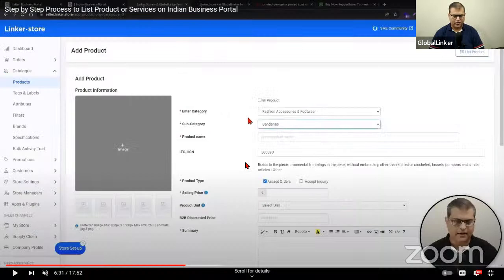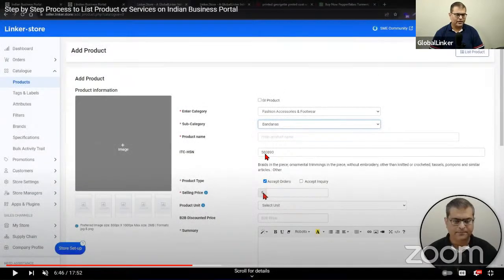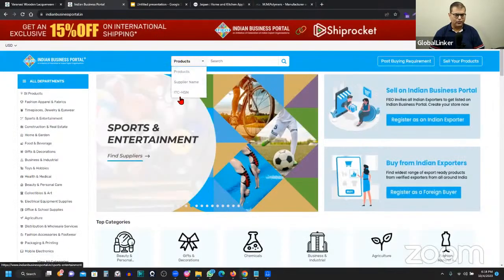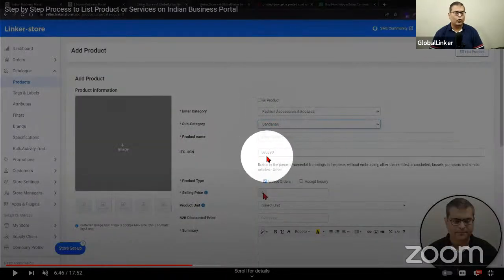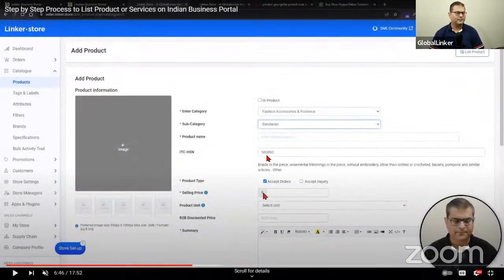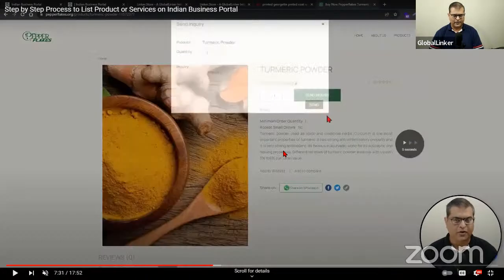And then you have to enter the product name. HS code is another very important field which you are seeing here. HS code is a search criteria on Indian Business Portal. So here you can see the ITC HS code. You should ensure that you are adding the HS code. When you select a category and subcategory, the HS code gets automatically populated. But in case it is incorrect or it is not populated by the system, then you can import it as well. Product types I have explained in the video, so we'll not go there.